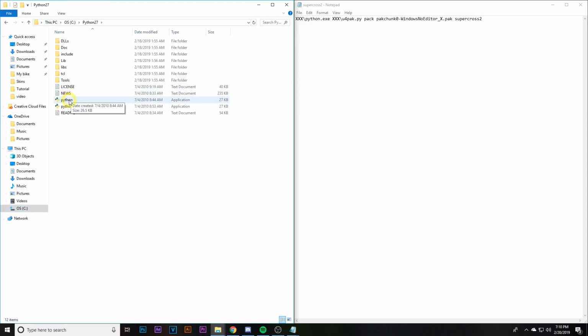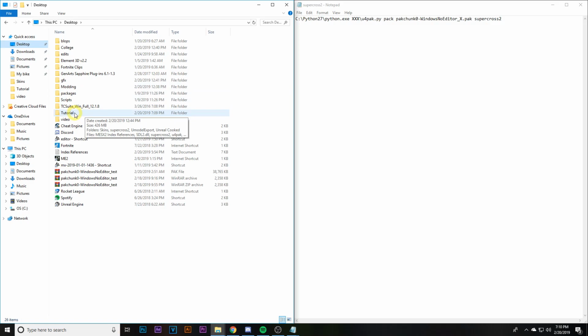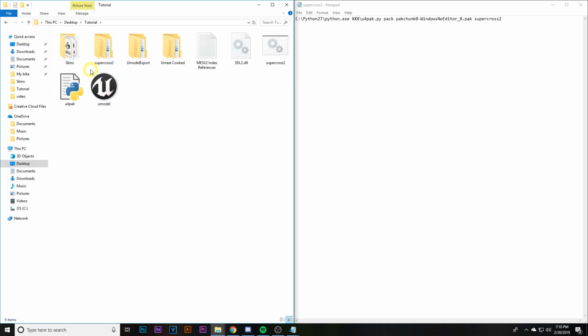And I'll double click that, and you can see that that Python exe is right there. So you can right click up here, and then copy address as text, and then just replace this XXX with that. And then you'll see that it references that script that we're going to run here in a second to this Python here. You're going to do the same thing with this pack file, and that's going to be in the folder that I give you guys to download.